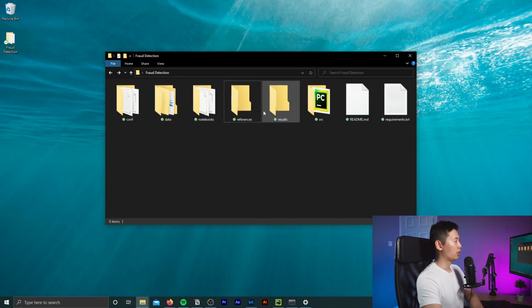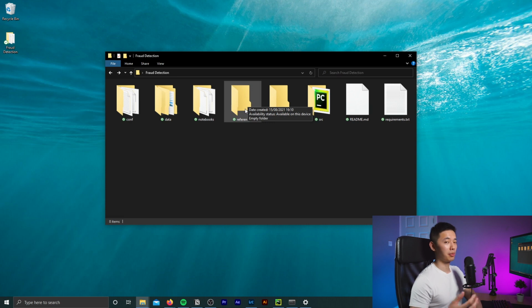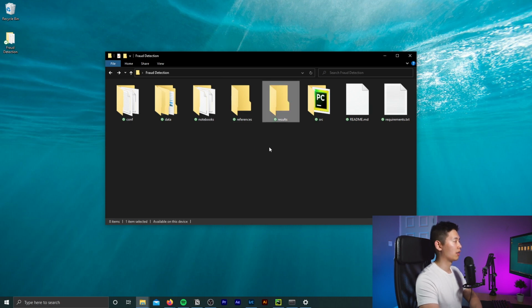And then there's these two folders that I didn't use for this particular project, but basically you have this references folder where you can store your reference material in. For example, if there's a guide that you want to share with other people, you can put that in there. And then there's also a results folder, which I think is fairly self-explanatory.